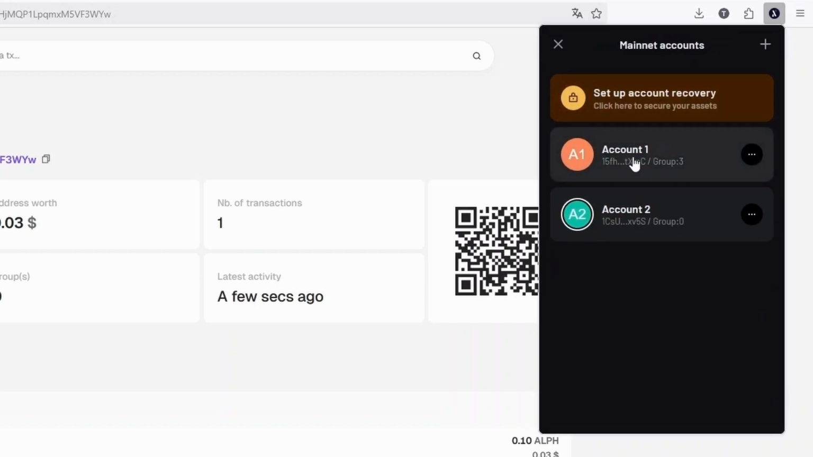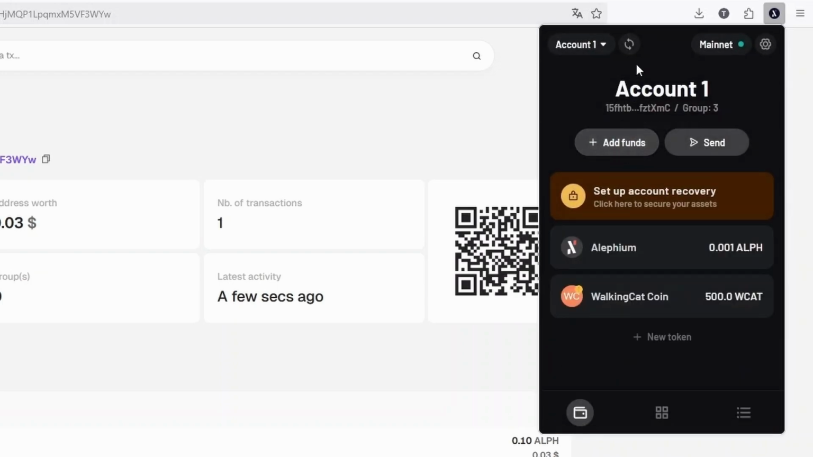Congratulations! Now you know how to create a token on the Alephium blockchain.